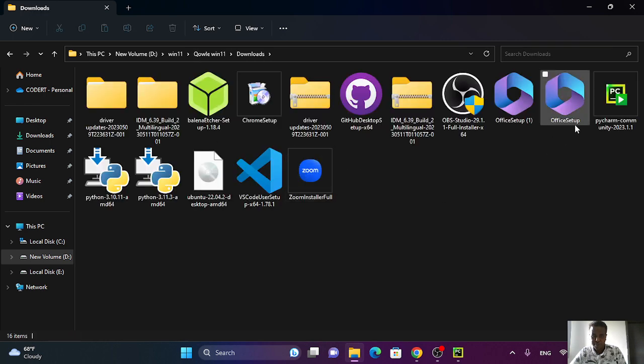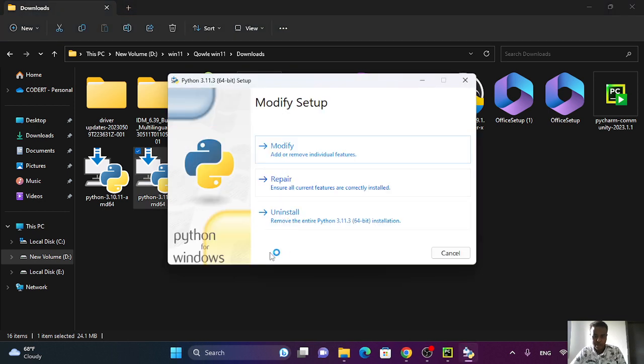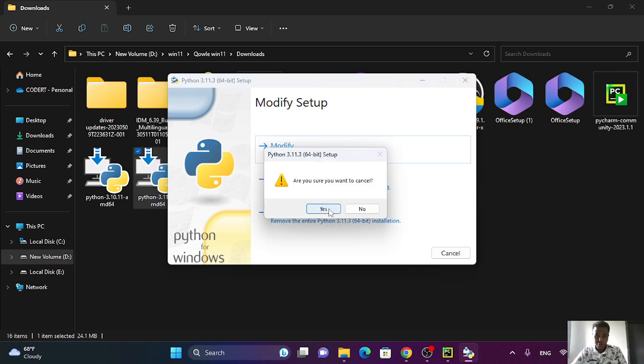Let's say you download your Python. When you download your Python this way, there will be a text written here saying add Python to your path. You just click that one, then you can continue installing. I did it before, so there's no need to do it again.